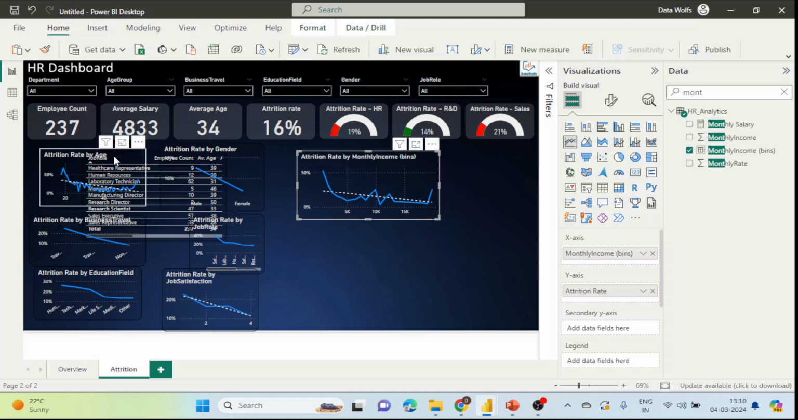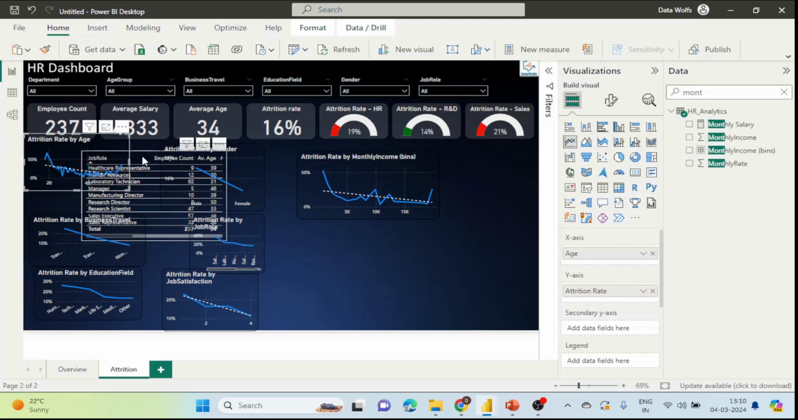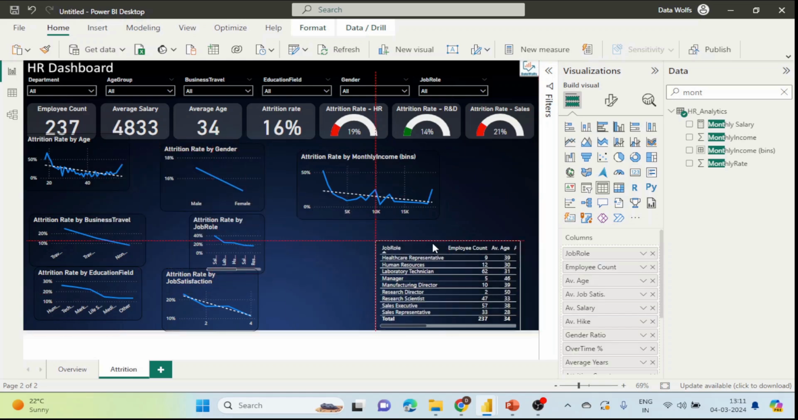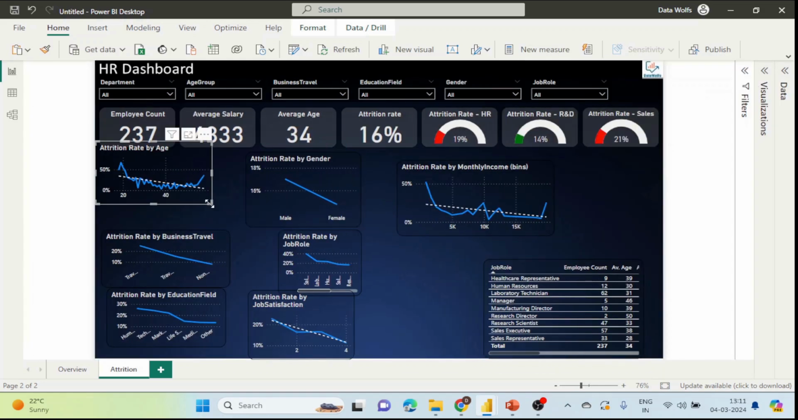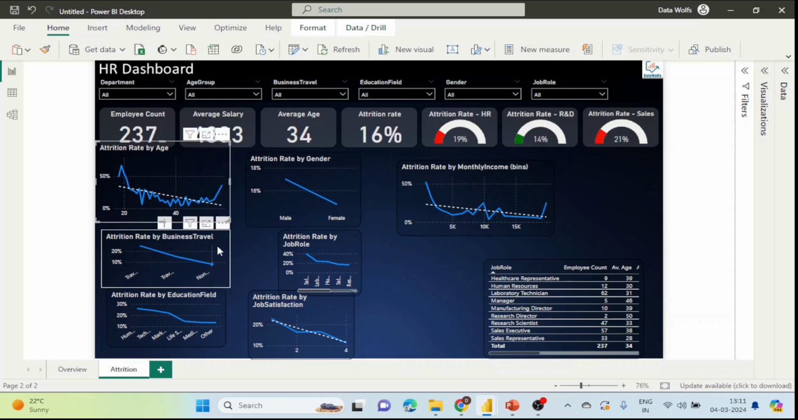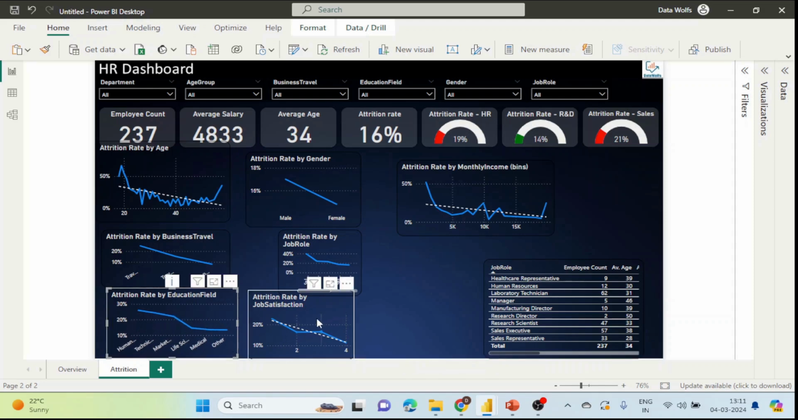So now what we will do, we will rearrange these graphs and choose the graphs which are perfect, which are giving more data and providing valuable information. So I will choose a few graphs from here. Let's choose this one because this is a good graph. We can choose this travel one also. We can choose education field. This one is also interesting. Job satisfaction is also interesting.